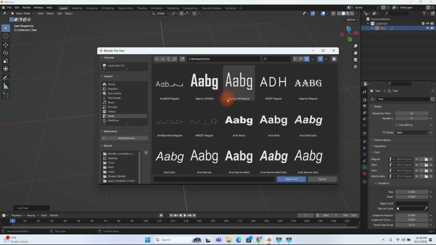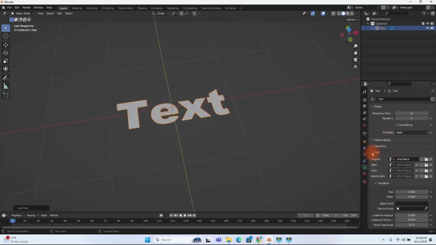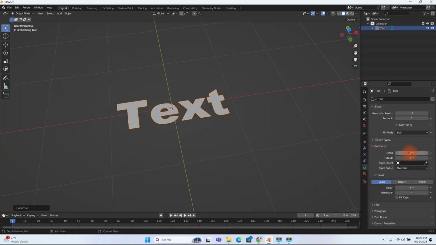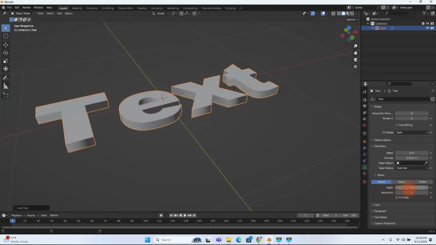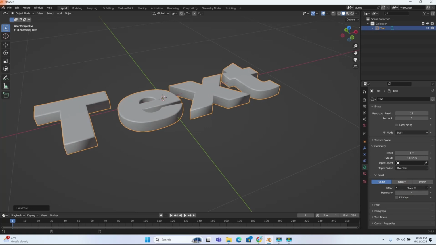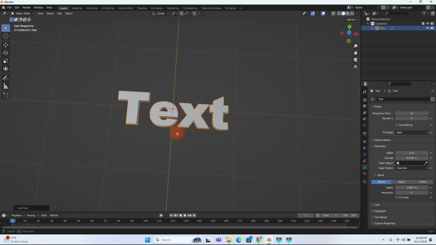If you want to set the font, you can set your font right here. And then I can add geometry just to make it 3D. I also like having rounding, which is a beveling, on my text. So basically, this is the text that I have.